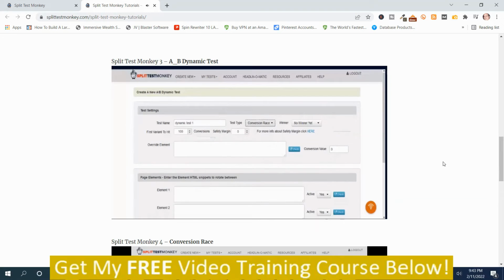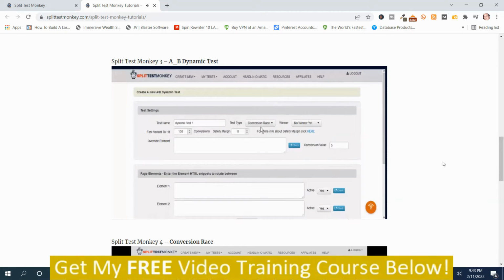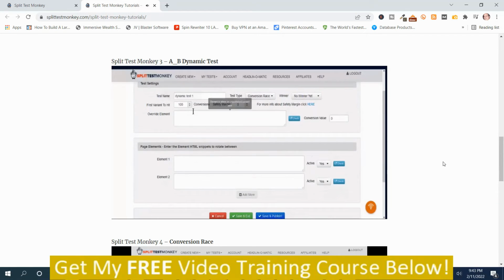Let's take a quick look at the conversion race. As I said, this one picks the winner based on the first variant to reach your conversions. So you set the first variant to hit 100, and out of all these elements, it will pick whichever one gets to 100 first. You can, if you wish, set a safety margin, say 10 here, and so the winner would have to win by more than 10 to be declared the winner.